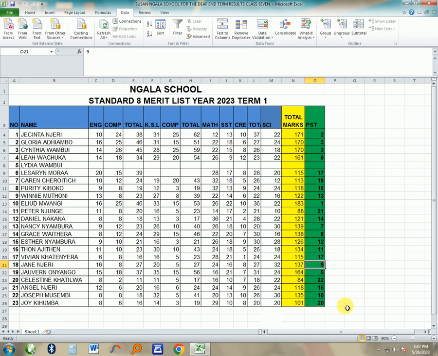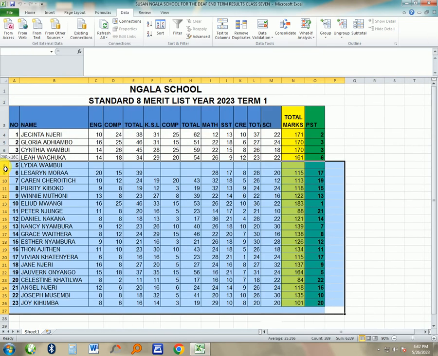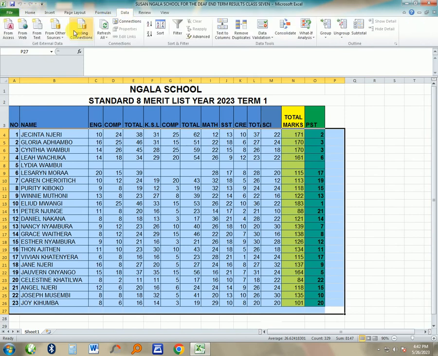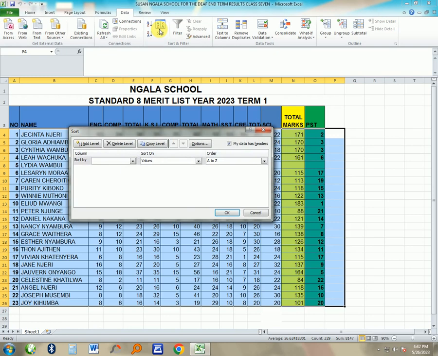So first of all, we highlight the fields that we want to format. We want to format these fields, those fields. After we highlight, then we go on to Home. This is Data. To Data, you see this button here. Then click on that.